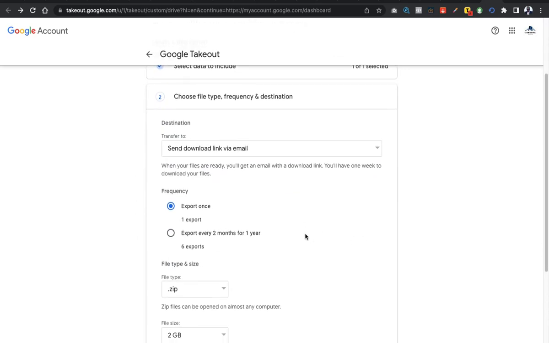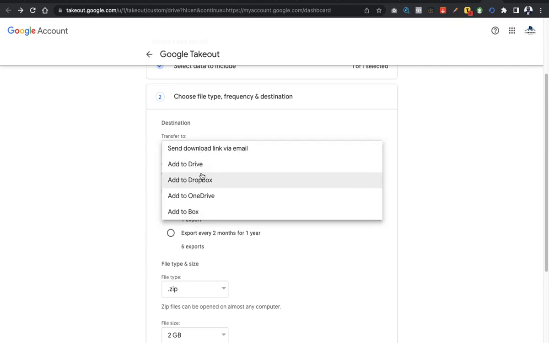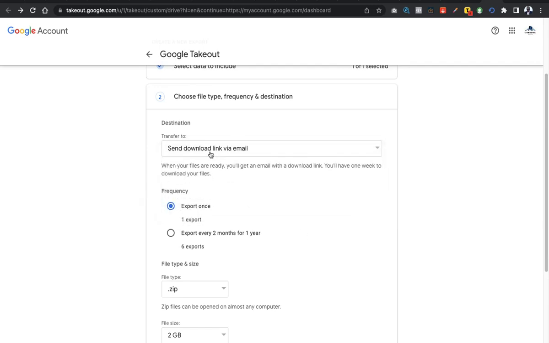Now it will ask you the destination, how you want it to look like. It says destination, transfer to, send download link via email. You can click on it to check for other options. Add to Drive, add to Dropbox, add to OneDrive, add to Box. But in my own case, I would prefer the download link to be sent to my email.